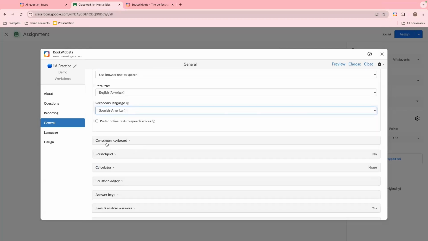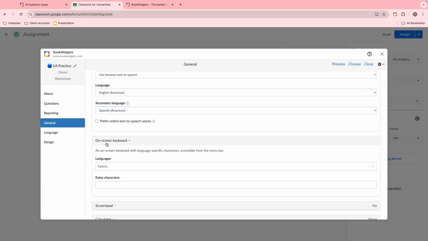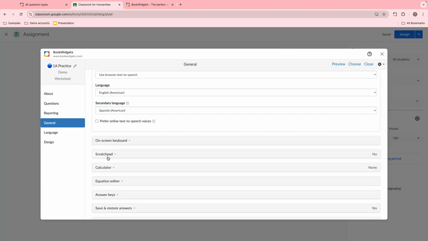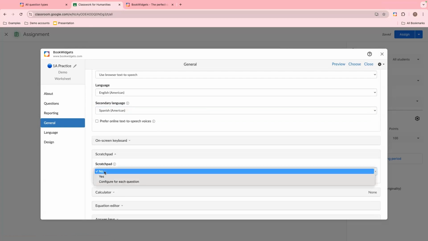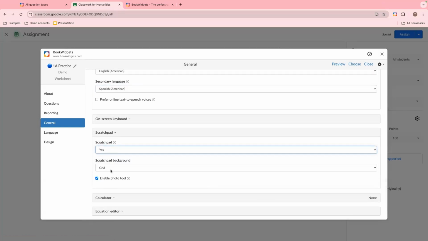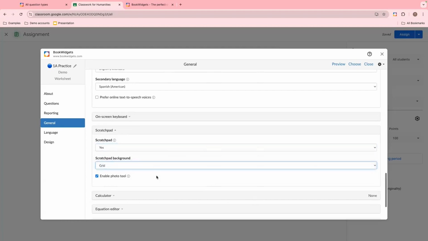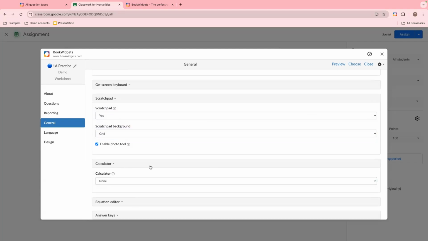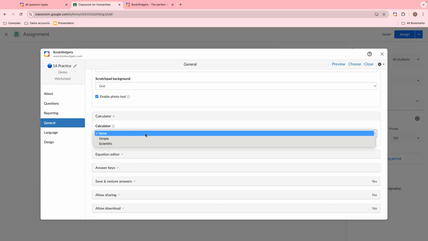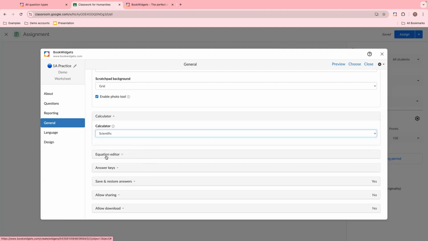Okay, then we have an on-screen keyboard. So if you need students to type in and you don't have physical keyboards, you can enable that feature. And then our math and science folks, you'll really appreciate the scratch pad. So I'll just say yes so that you can see it. And then what type of background do you want on your scratch pad? We'll say grid for now. The calculator, I'm going to enable that, even though I don't have any math questions, because I want you to see what it looks like. And I'm going to pick scientific. We also have the equation editor and allowing sharing or allowing download of responses.